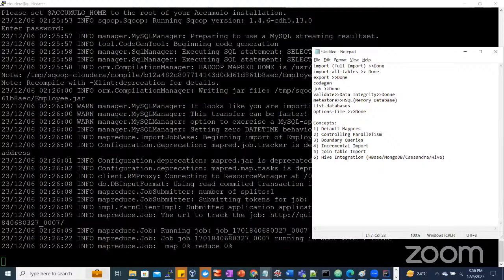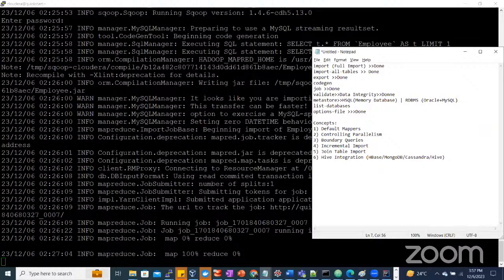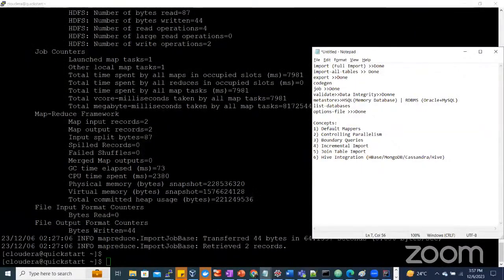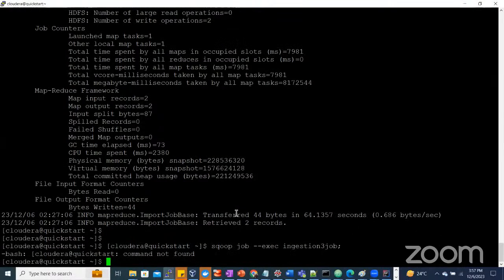But in real time, when we are working on projects, we use RDBMS databases, whether it's Oracle or MySQL, to store metadata information. Metadata is data about data. So information about the jobs, and when we run these jobs, how much data is processed. Every piece of information is stored in the metastore. So let me start the metastore.